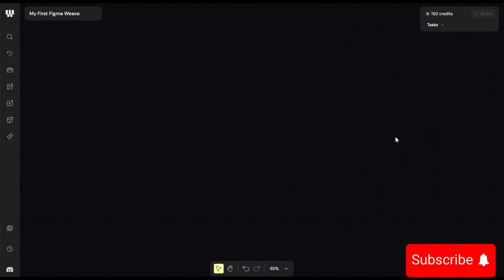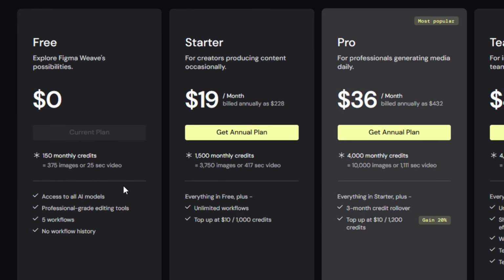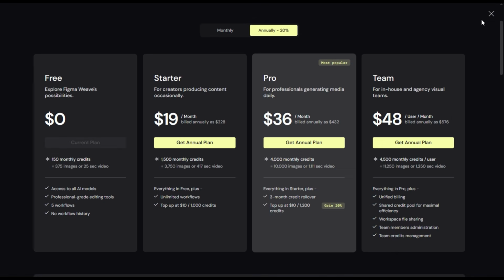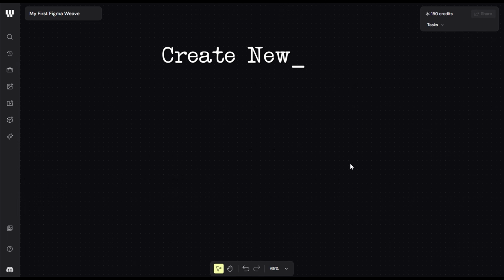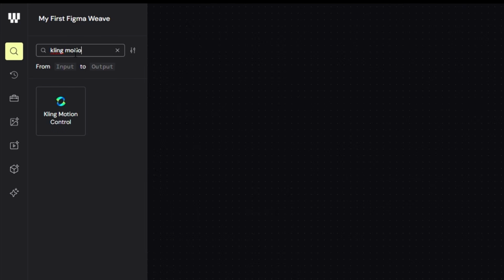The first platform is called Weavy AI. As soon as you log into this platform, you receive 150 free credits, and these 150 credits are renewed every month. To access Kling Motion Control, you simply create a new Figma and you land directly on this interface. On the icons located on the left, you search for Kling Motion.